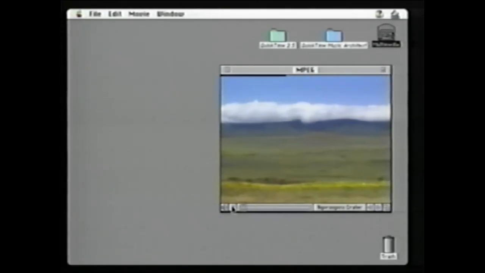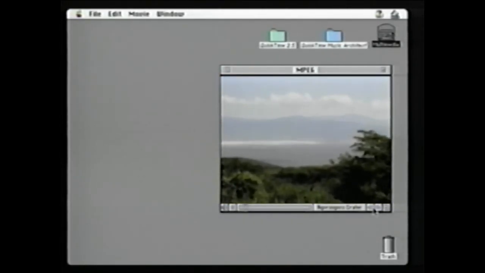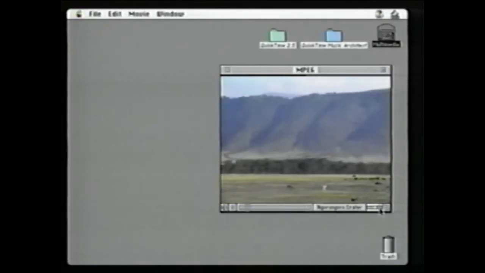Ngorongoro crater is actually the collapsed caldera of an enormous volcano.